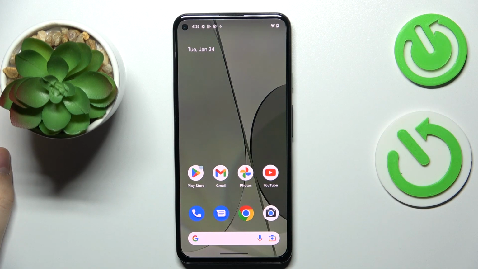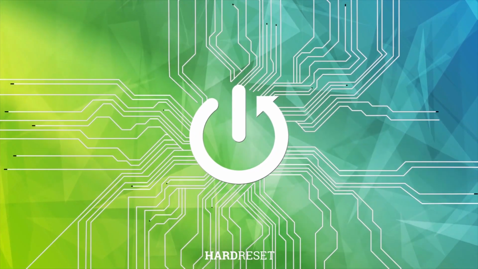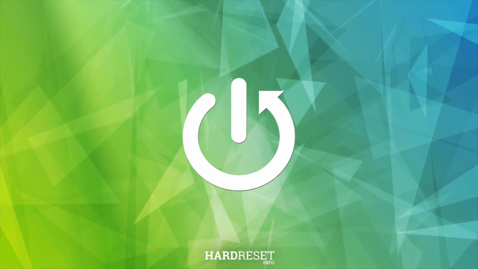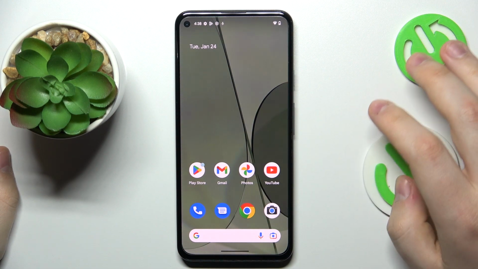This is Google Pixel 5a, and today I'm going to demonstrate that you can download and install the Fortnite game on it. So to begin with, make sure that your device is connected to Wi-Fi.